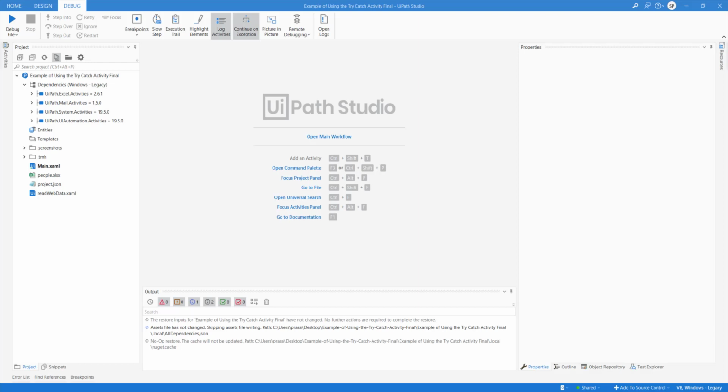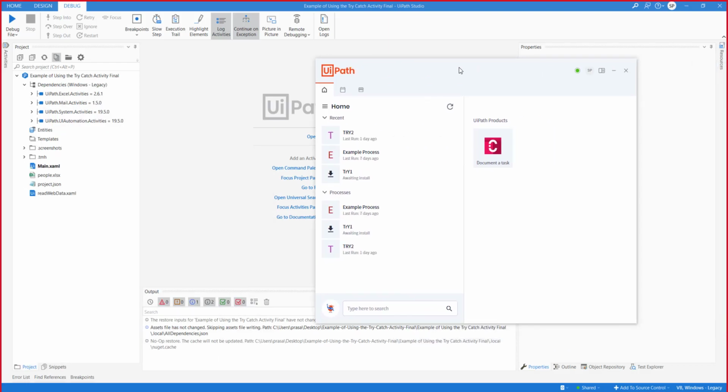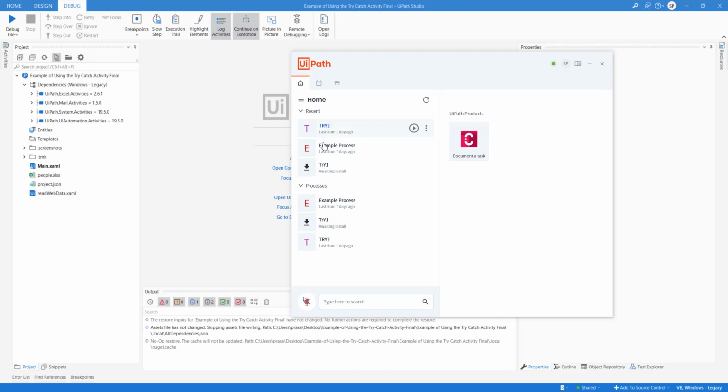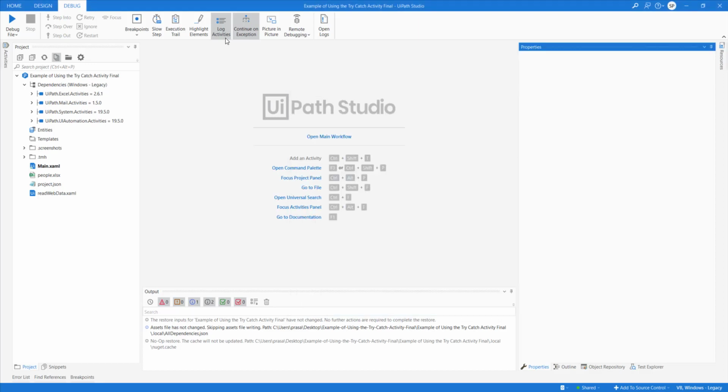So you won't be able to; you don't have the capability. Let me launch it. This is the software you will have in your production environment, and from there the bot will be running either manually by clicking here or scheduled from the Orchestrator. So when you run from here, you don't have those options, right? But the log activities' purpose is only for running in the developer environment.